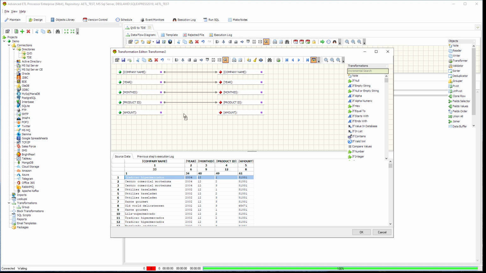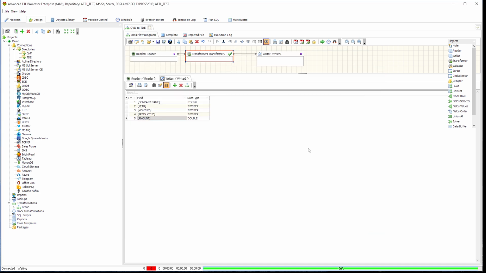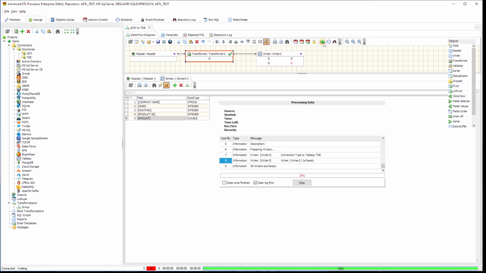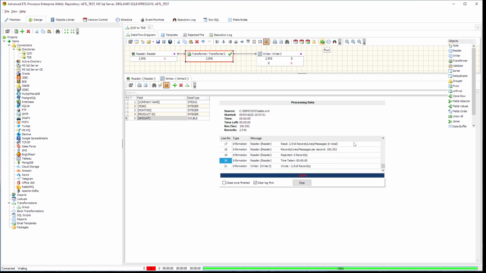For very complex transformations or wide transformation, we have auto format function, which can be very helpful. Okay, we are now ready to load the data. Let's just press the green arrow. All done. More than 100,000 records per second. That's impressive.